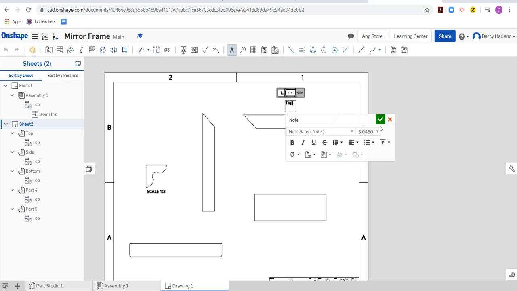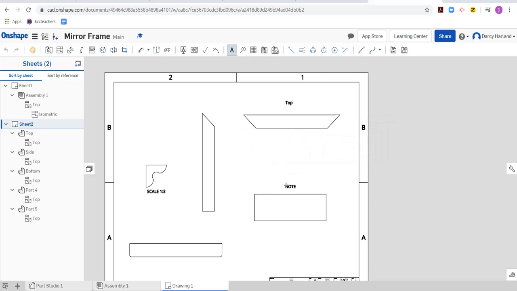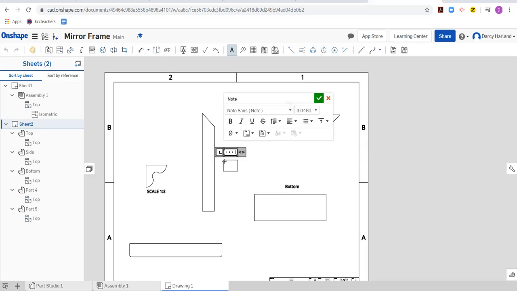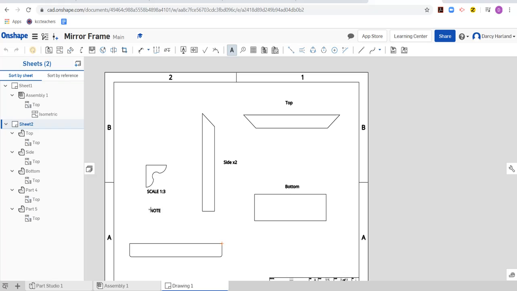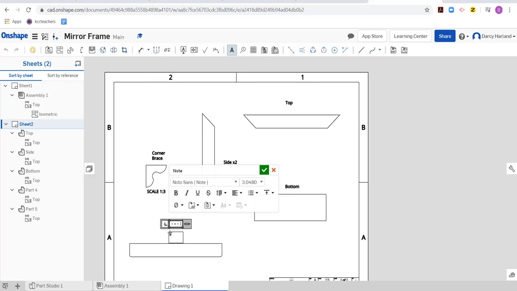So that's the top piece. I'm going to add a note here. That's the bottom. This is a side, and I'm actually going to have 2 sides, so I'm going to write on this note, side times 2. I'm going to put a note here, corner brace, and I'm going to put a note here for a shelf. Okay, got all my notes.